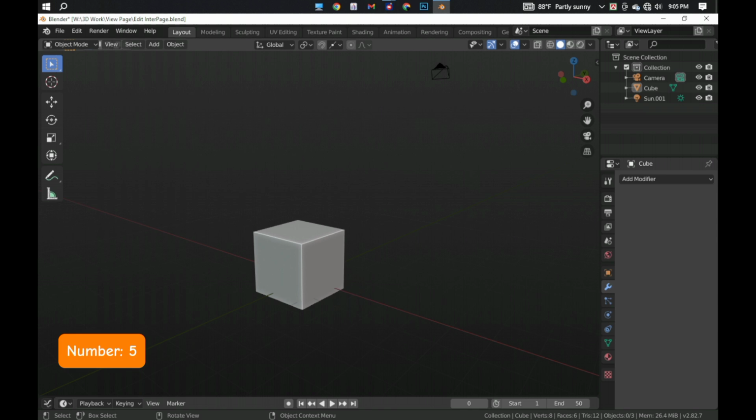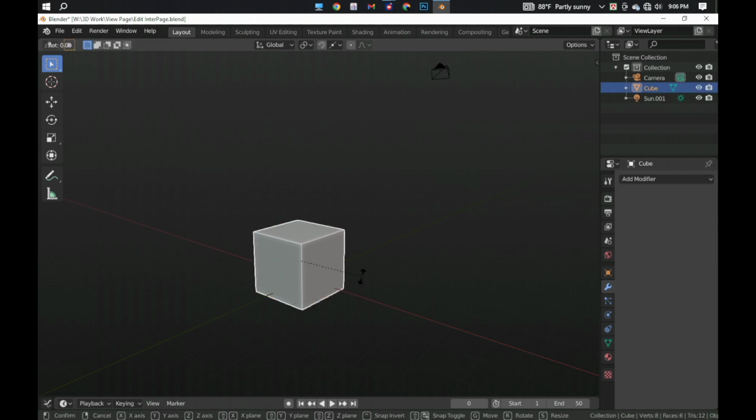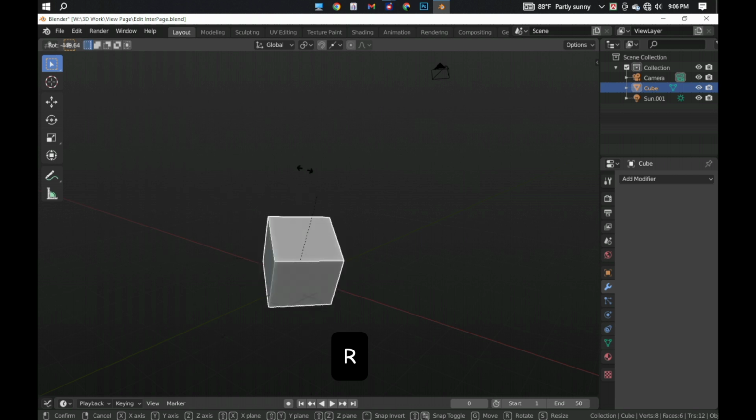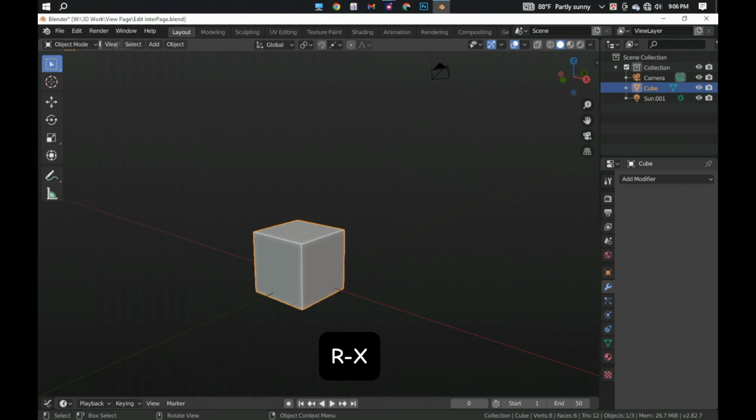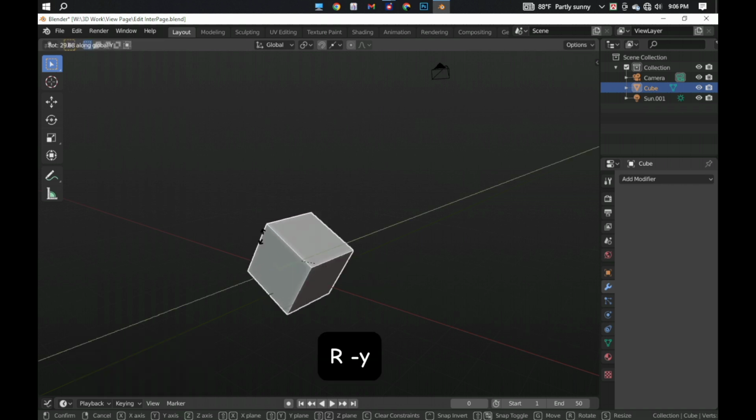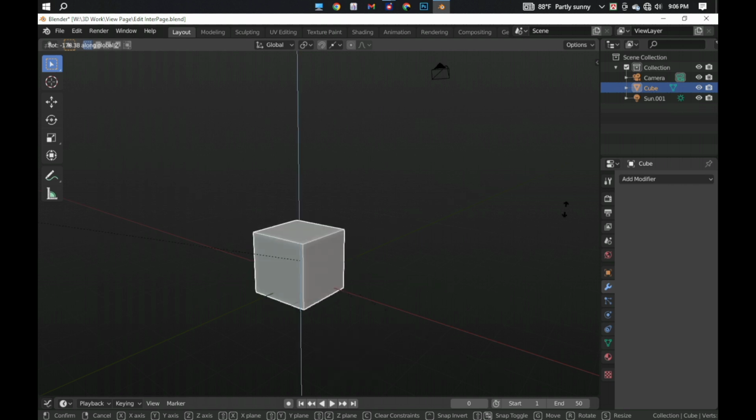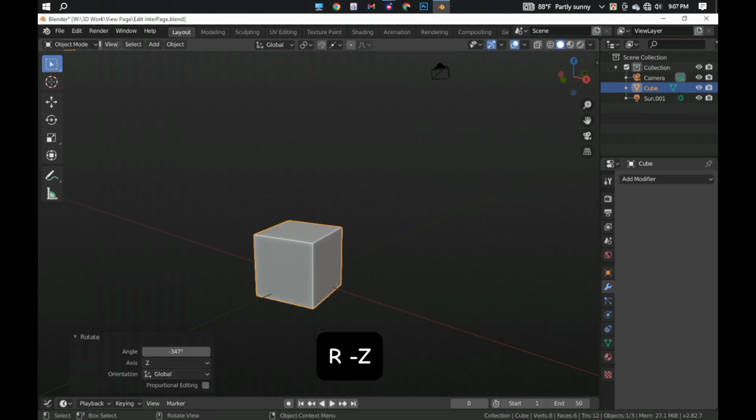Number 5. If we want to rotate the object randomly, we can do it with the rotation tool, or we can use a shortcut. You can press R. If you want to rotate along the x-axis, press R once and press X. If you want to rotate along the y-axis, press R once and press Y. And if you want to rotate along the z-axis, press R and press Z.